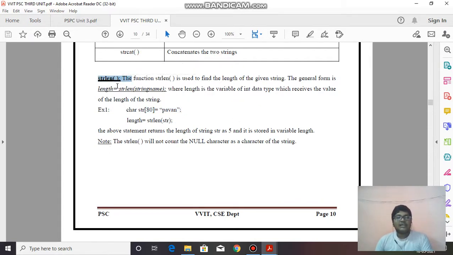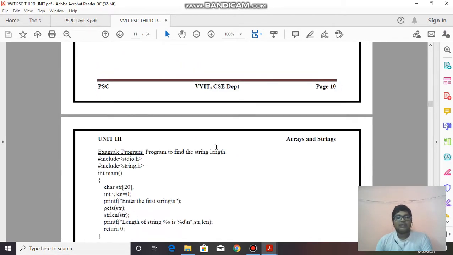Within the parentheses of strlen, we write the string name. Here, what is the string name? strlen of str. Then the output would be 5, because this array of characters PAVAN consists of 5 characters. We have to note a point that strlen does not count the null character. We have to remember this. The strlen will not count the null character.